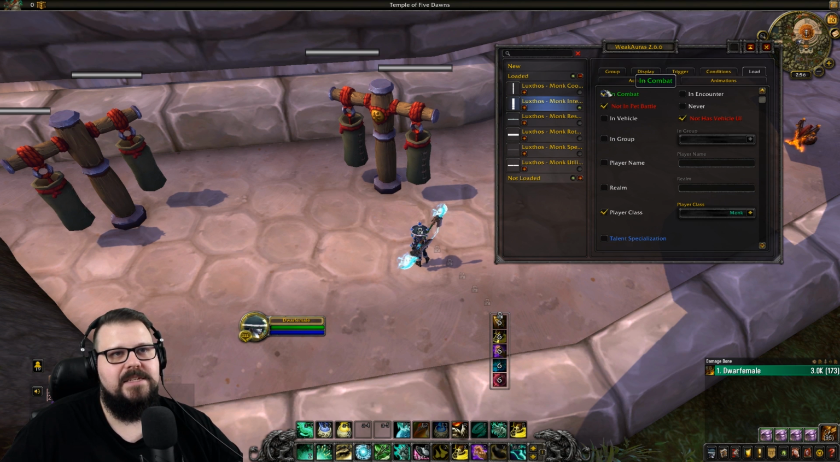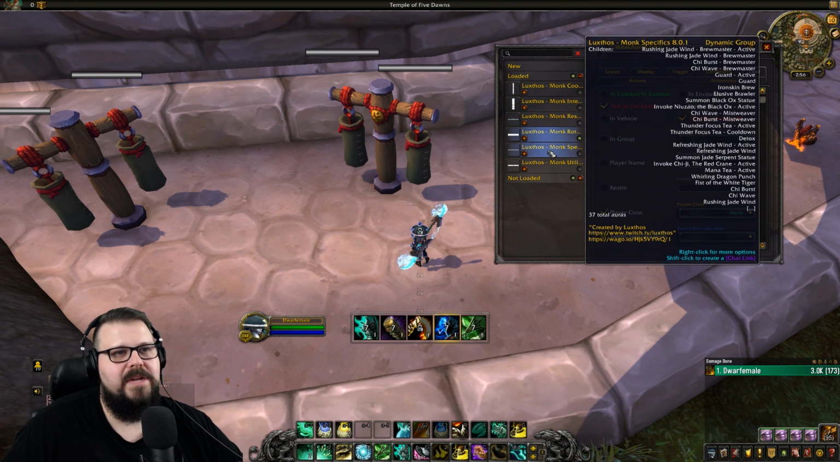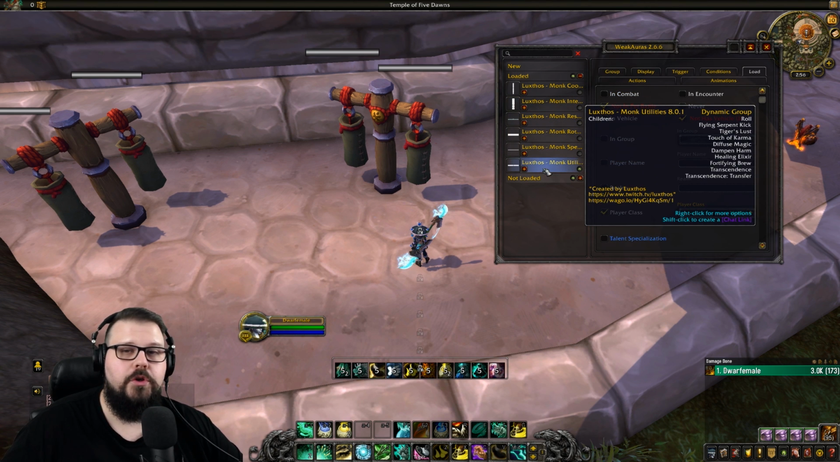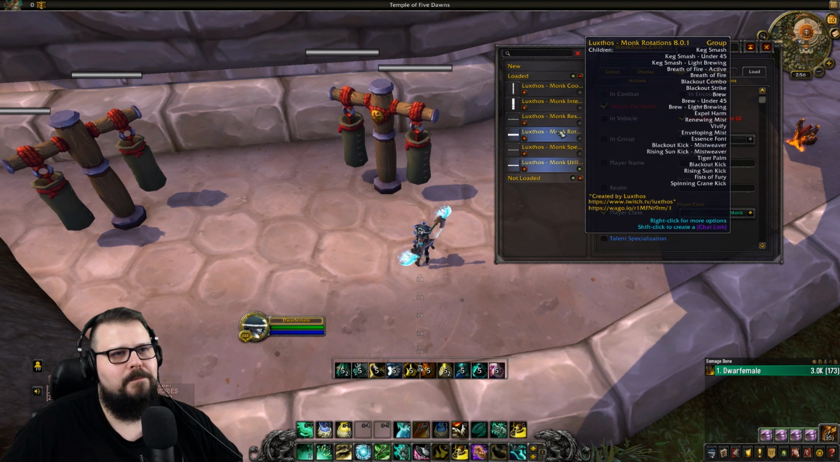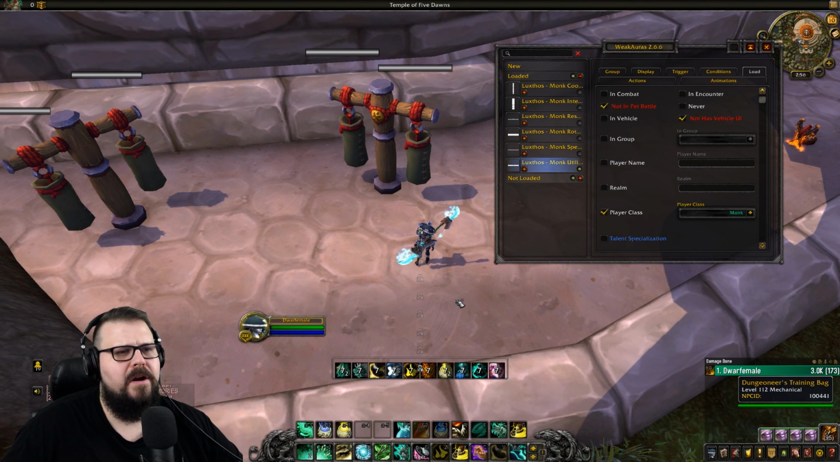Currently these are only loading in combat. You can uncheck it if you wish to have them load all the time, or check it if you want them to load in combat only. You can do that for all groups. Those are yours, you do whatever you want. These are there to be customized. So that's going to be it for the combat system.